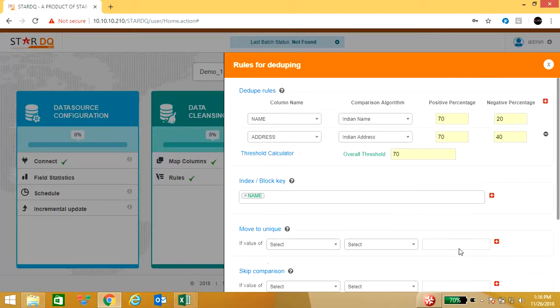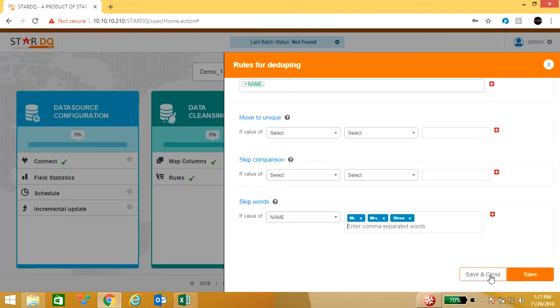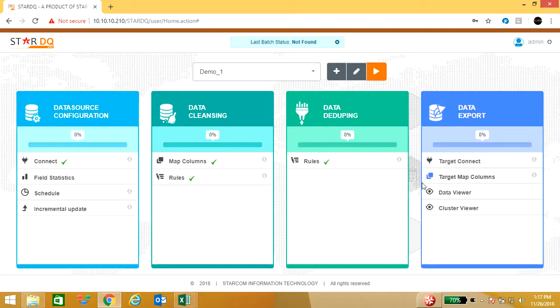Apart from this also, if a particular company has certain predefined rules ready in a ready format, there is also a scope where that particular sheet can be uploaded in this system, and it is smart enough to understand all the rules, and it will automatically set the rules accordingly. So I am done with this. Now I'll save and close. So we can see all the prerequisites, all the rules, de-dupe rules, matching rules, cleansing rules are all done. Now let's run it.